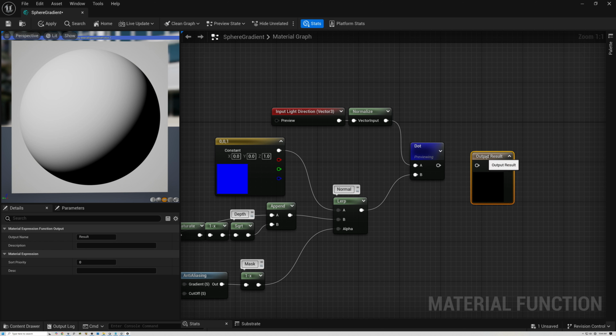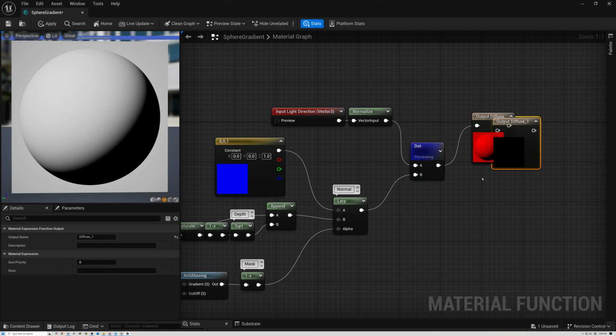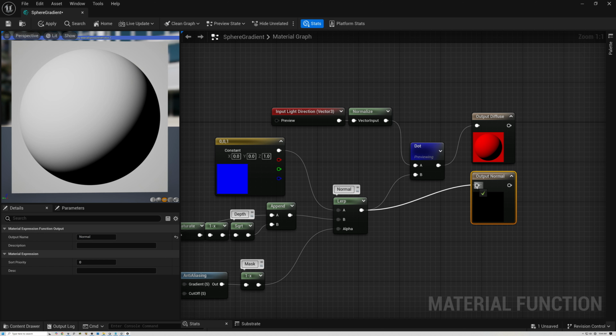All right, I think we're all ready to pass these values out. So let's go ahead and set up some outputs. Our first one is going to be diffuse. So we'll just name that diffuse and connect up the output of our dot product. Our second one is going to be our normal. So we'll just name this normal and pass out the result of our lerp here.